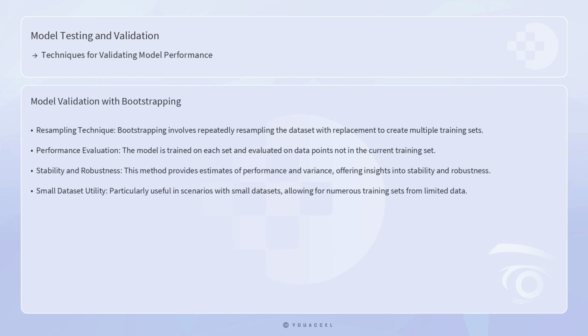In addition to these techniques, bootstrapping is another method used for model validation. Bootstrapping involves repeatedly resampling the dataset with replacement to create multiple training sets. The model is trained on each of these sets and evaluated on the data points not included in the current training set. This method provides an estimate of the model's performance and variance, offering insights into its stability and robustness. Bootstrapping is particularly useful in scenarios with small datasets, as it allows for the creation of numerous training sets from limited data.